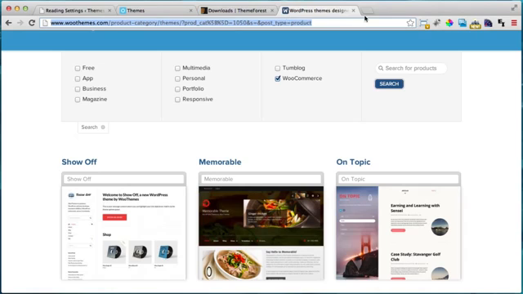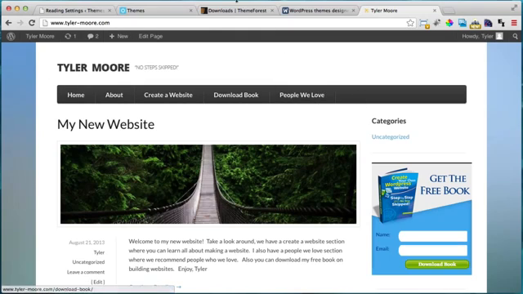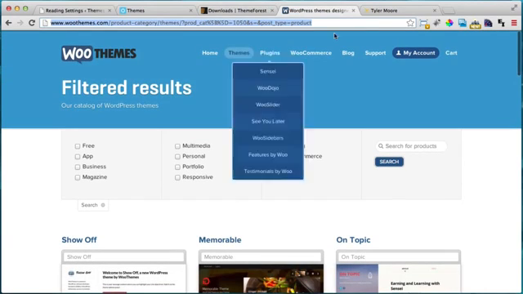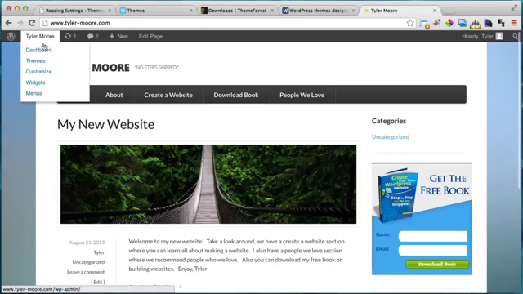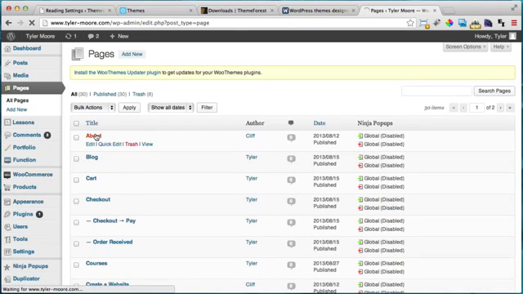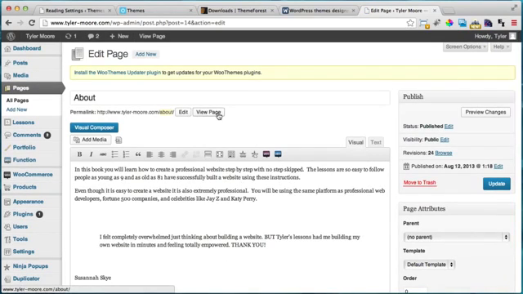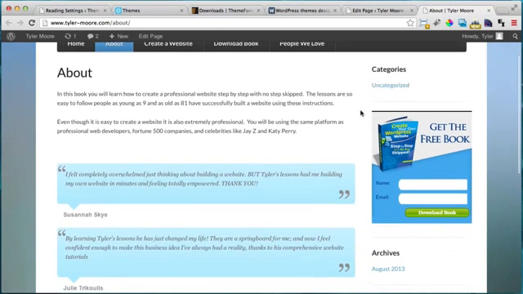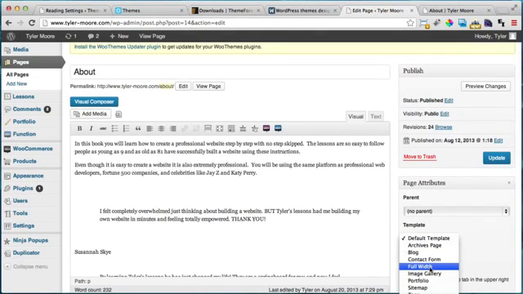We can go to my website, tyler-moore.com. And this theme is actually from WooThemes, and it's called the Function theme. So I think it's pretty cool. If we log in here to our themes, and we go to pages, and we maybe go to the About page, we'll see that the About page is laid out like this. And let me just show you what that looks like. With the content here and the sidebar right here, this is called a sidebar. What we can do is edit the template, and we can do a full width template.